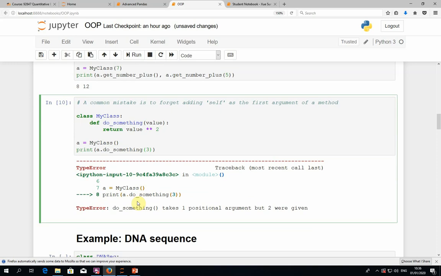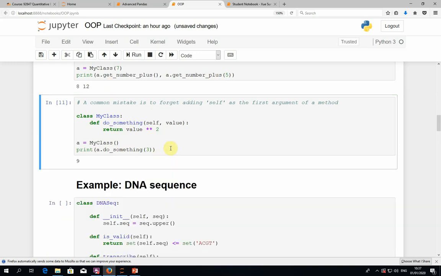But for some reason, it gives us this type error saying that do something takes one positional argument, but 2 were given. So you might ask yourself, why do you say that 2 were given? I just gave 1. But then you need to remember that every time that you call a bound function, the instance itself will be the first argument. So actually, it will be called do something, a, and then 3. Okay, so it might be confusing, but it's important to remember that. And we actually need to add the reference to self, even if we don't intend to use it. So you see that in this example, the function doesn't even need to use self. Still, we need to provide it. Questions?